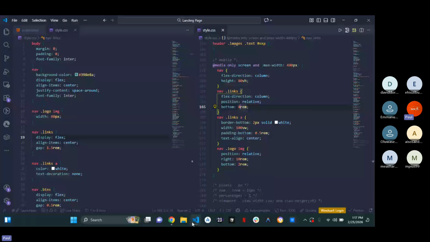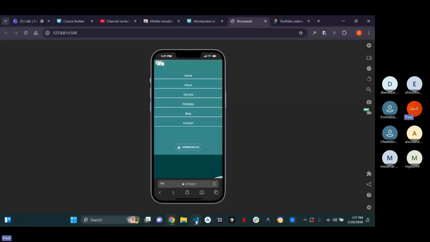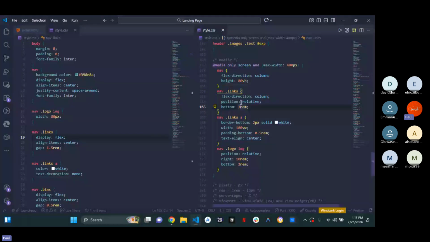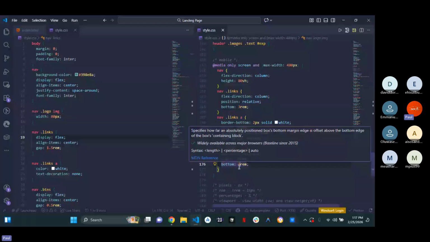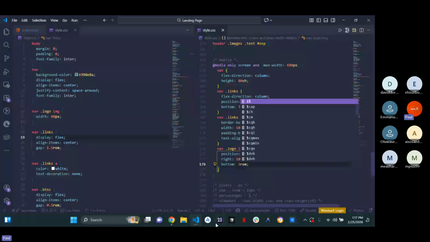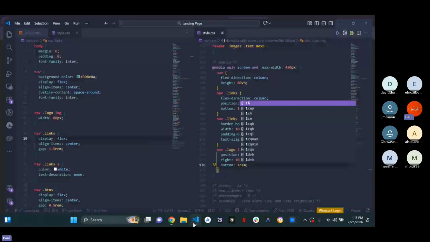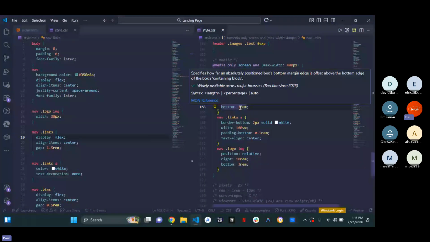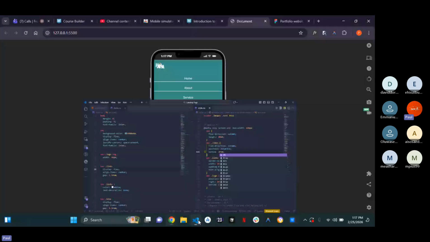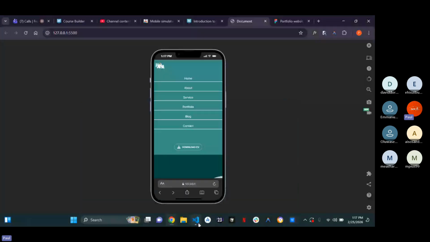Better. Then this one can come down a little bit. Bottom of, where's it? Let's give it 1rem instead. Home a little bit down. The next one can be a bottom of 2rem. I think this is better. So honestly, I do not think this download button needs moving.